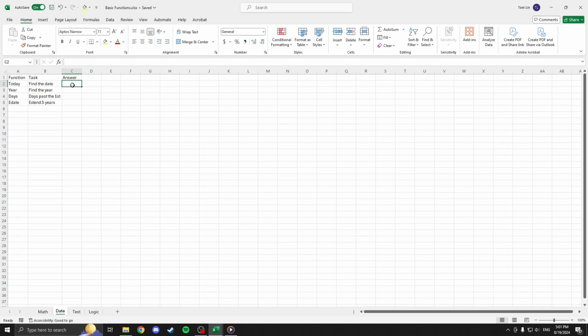Let's start by using TODAY. TODAY returns to us today's date, which sounds intuitive. Let's start by using equals TODAY. Remember that Excel functions always begin and end with parentheses. This is our date.